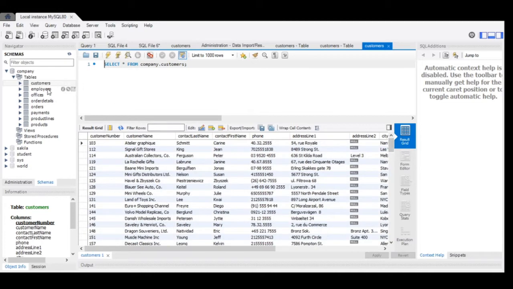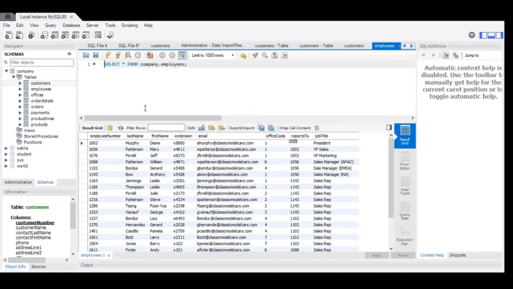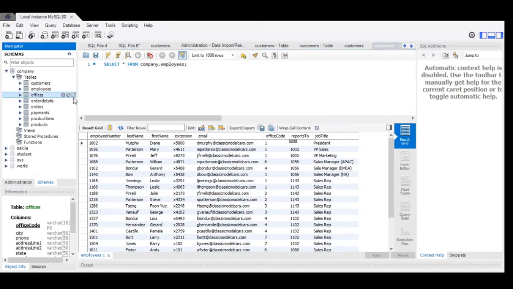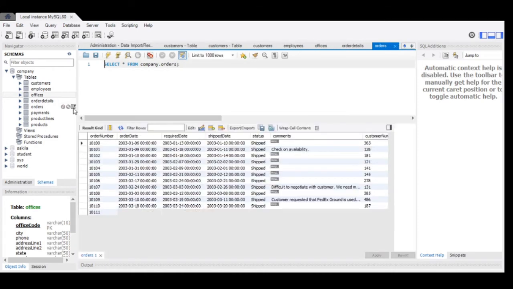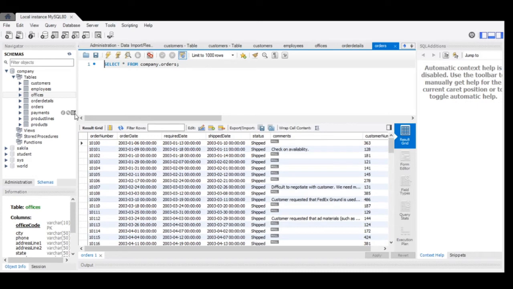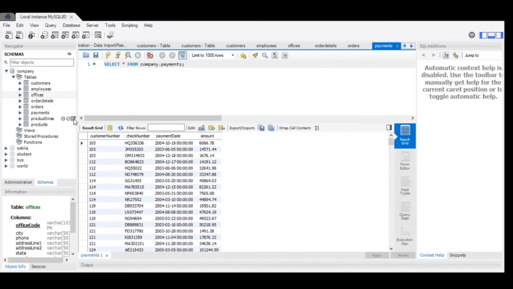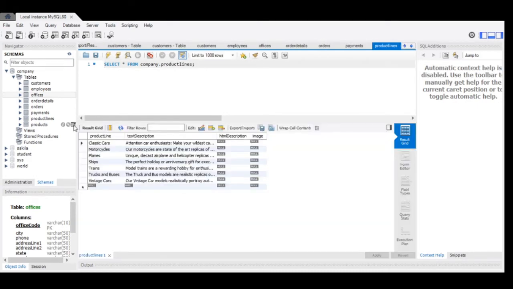So here, and then we have here the employees. Okay, and then we have here the offices. And then we have here the order details. We have here the orders. We have here the payments. We have here the product lines and the products.